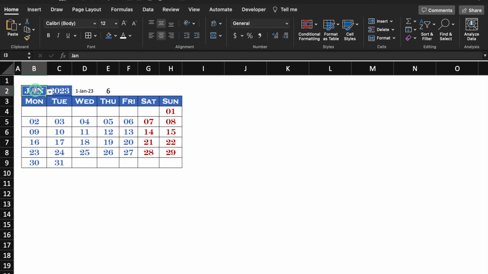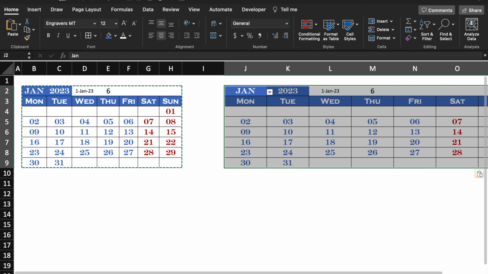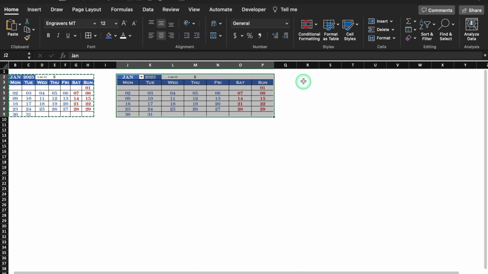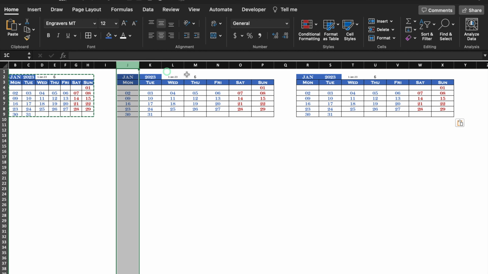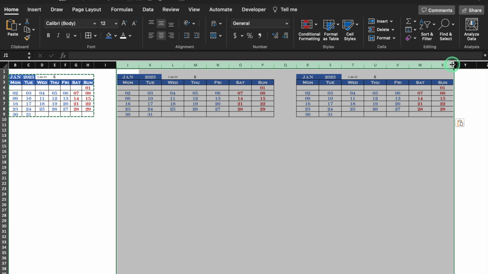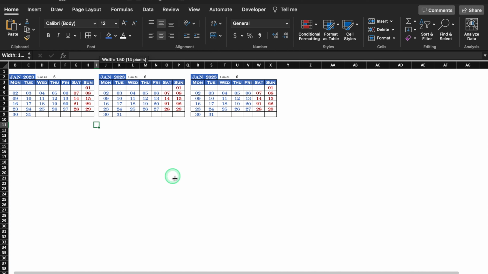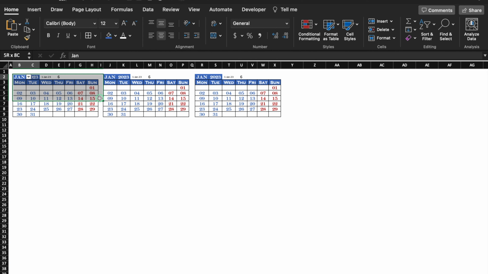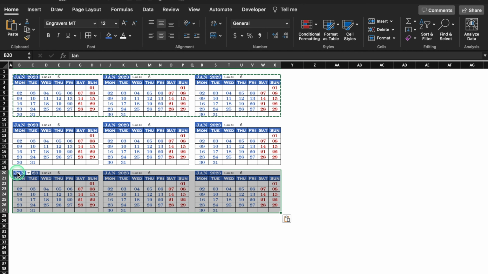We will copy this, Ctrl C or Command C, and we'll paste over here. We'll make this smaller and we'll paste over here for March. Now we will select this, we'll double click the mouse and the columns will be adjusted. We'll make this smaller. Now we will select this, Ctrl C or Command C, and we'll paste over here. We'll paste over here also and we'll paste one more time.